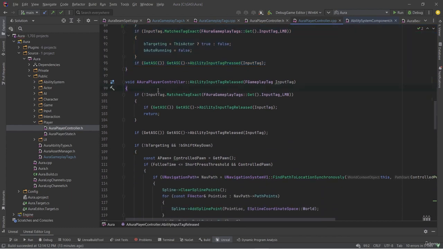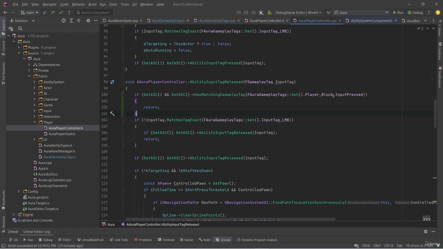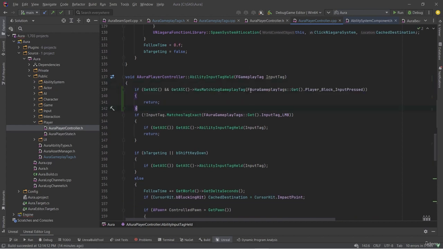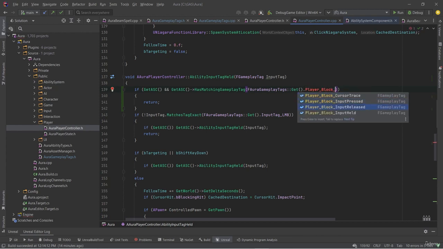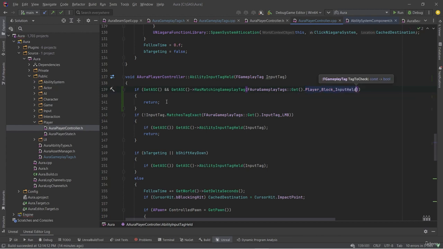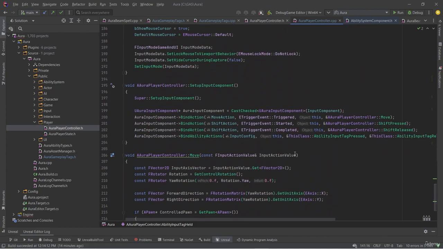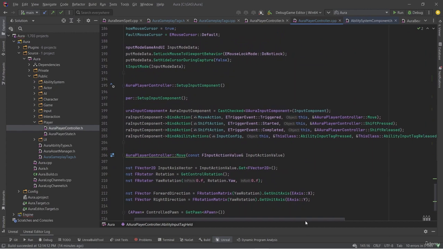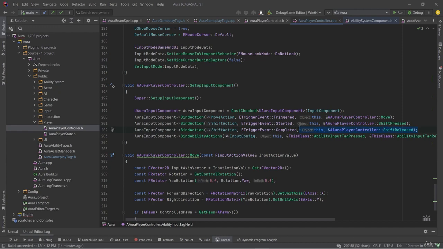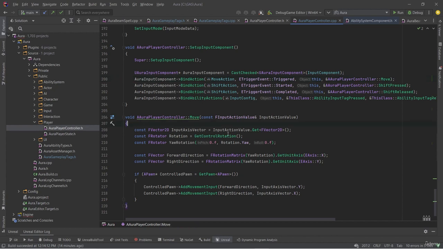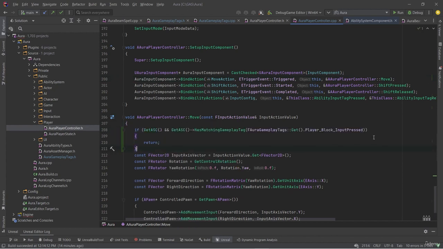Now we can block released events as well by simply doing the same thing but changing the block tag to input released. And we can do this for input held as well. We can have ability input tag held, place the check for the block for input held, and return in that case. And of course, we also have another callback bound to input. If we take a look at our move function, we also even have the shift pressed if we wanted to block that. So the move function is going to move us, right? That's going to be for WASD movement. We can also check block input pressed and return in this case.